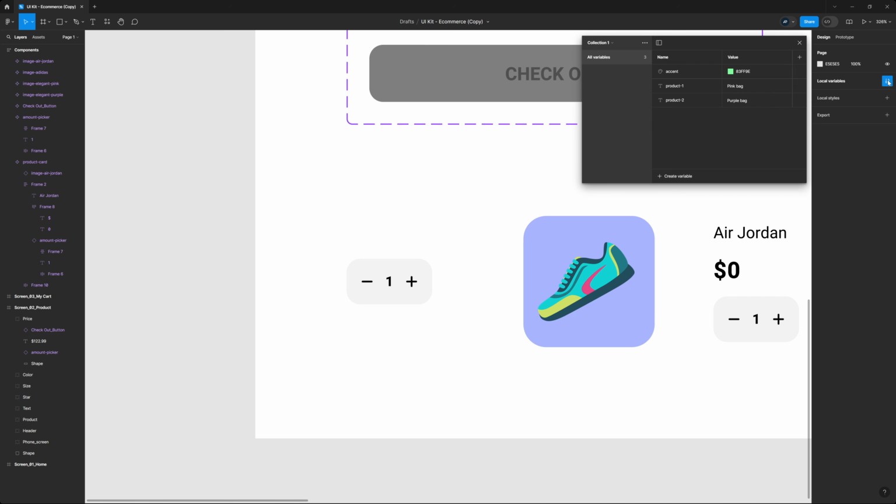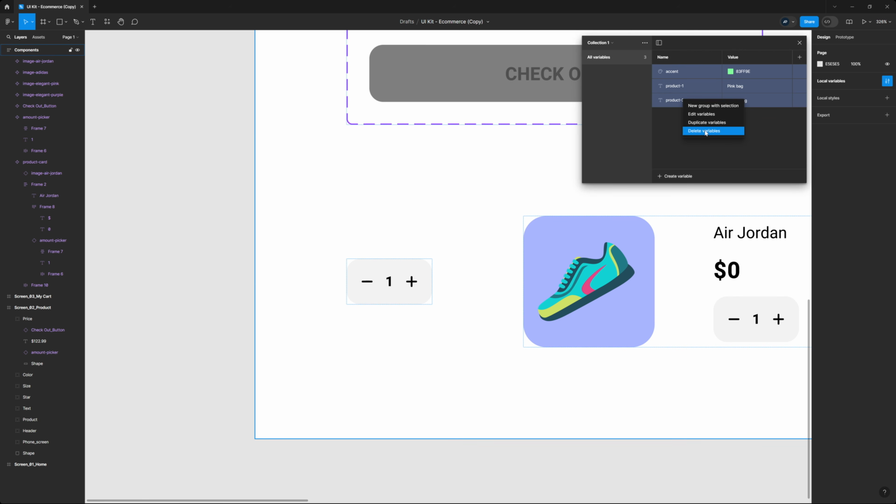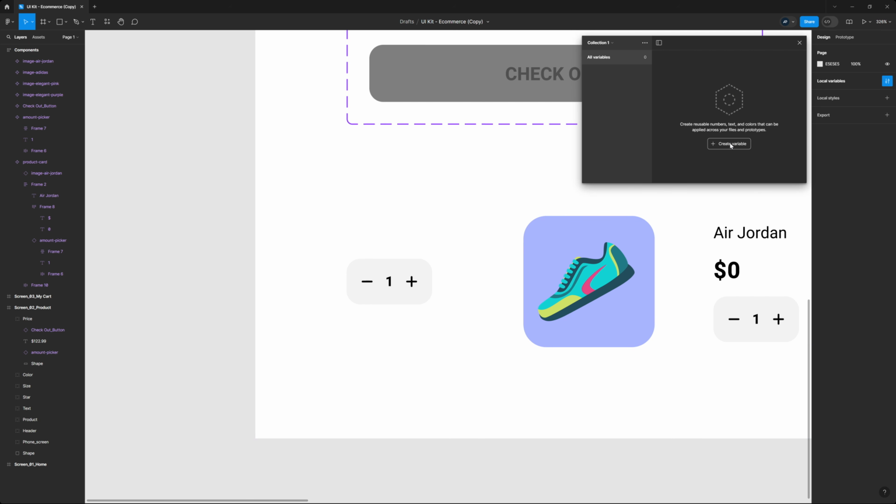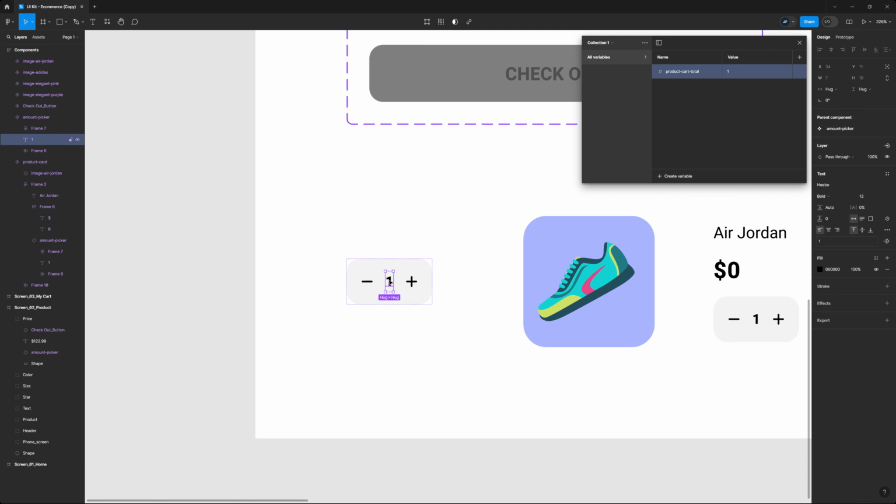Now, the first step I'm going to do is actually delete all of these variables that we created here, just to start fresh, and we're going to create the new one. And we're going to select number, and we're going to call it product cart total. And we're going to initialize it with the value of 1. Now we can select the text and apply the variable that we just created.